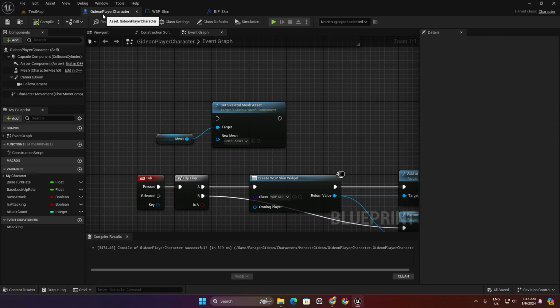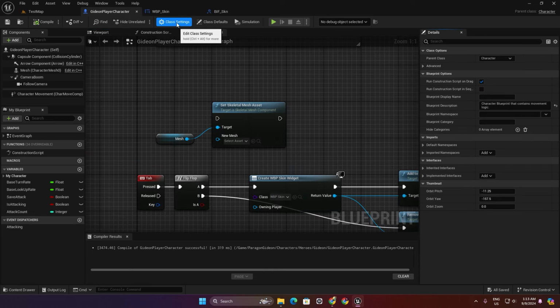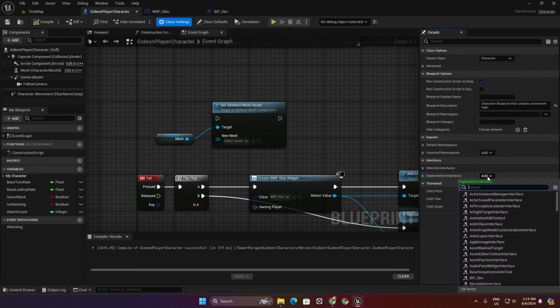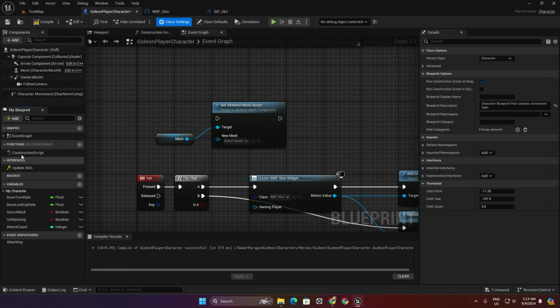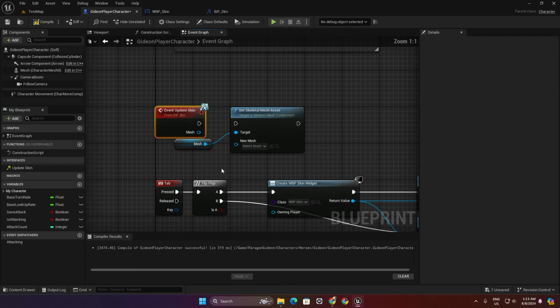Now in our Gideon character, it will be your third person character or whatever you are using. Go to class settings and then implement interface. We have to search blueprint interface skin. Now here you can see on interface we have an event, update skin. Let's implement this interface. Now all we have to do, just plug this into this update skeleton mesh, and this mesh reference is going to be our event update skin. That's all we have to do now.